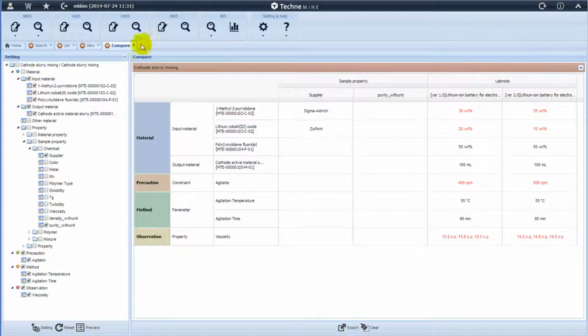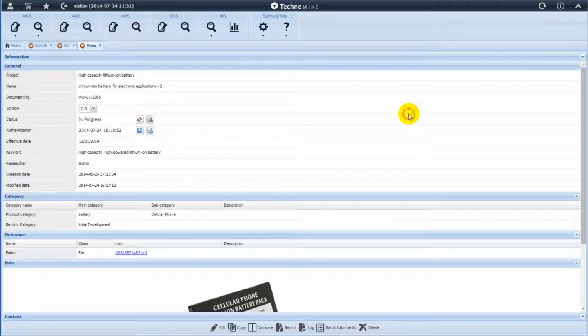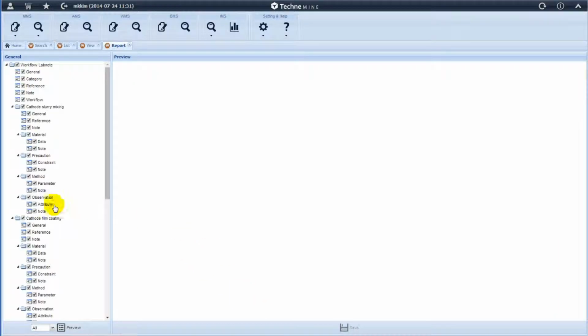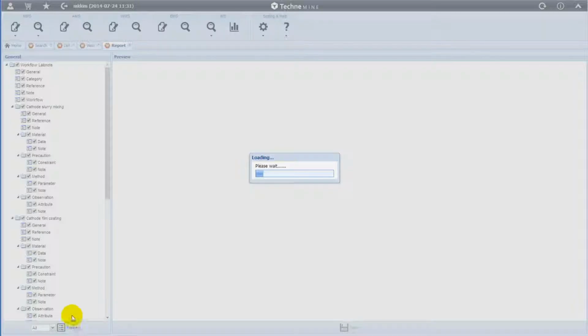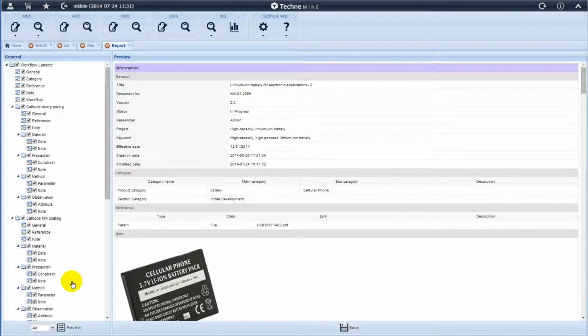Next, we can create a reporting page of Labnote information. In the left tree window, choose items you want to print and click the Preview button. You can see the PDF report on the right window and then save the file to share your colleagues.